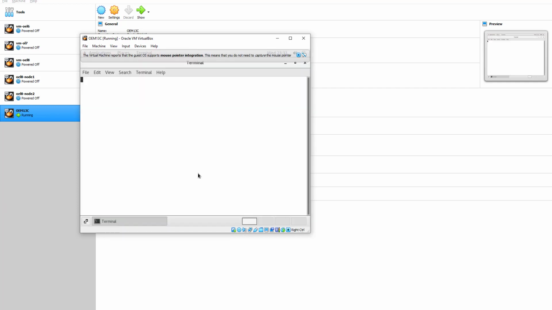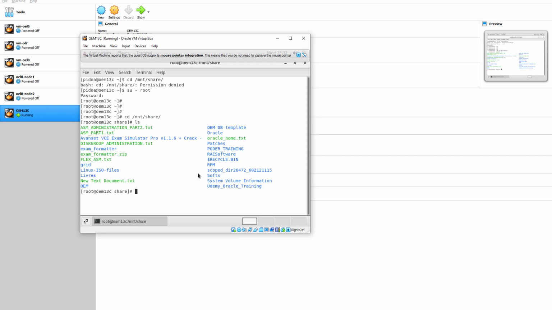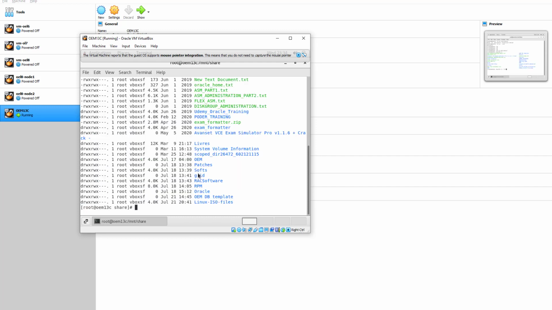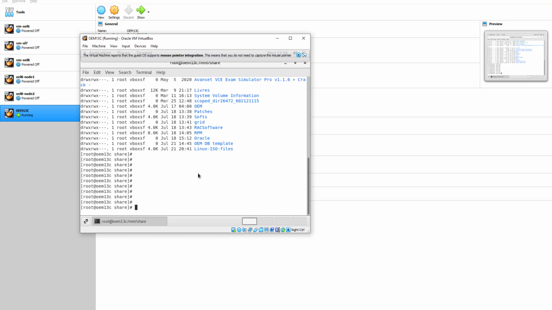Let's check the share mount point. cd /mnt/share. Okay, we need to check it as root. Okay, /mnt/share. You can see that we are able to see our mount point share.